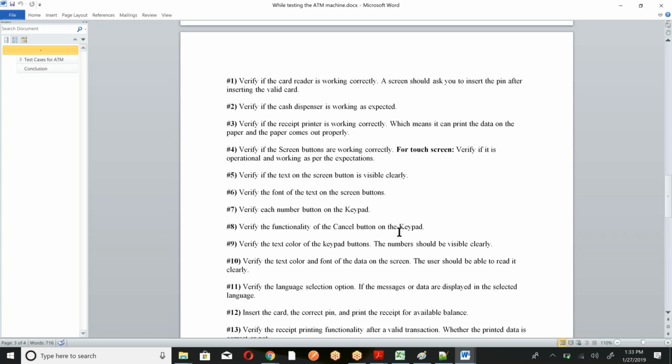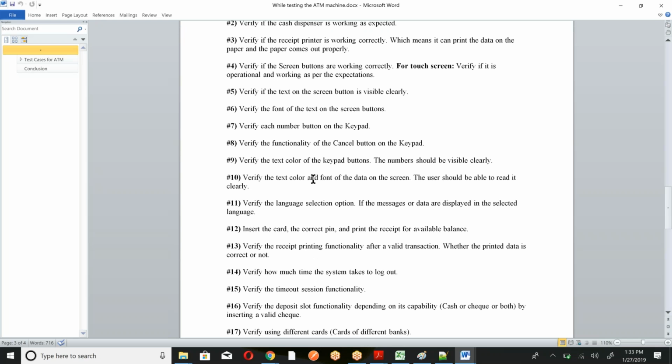Verify the functionality of the cancel button on the keypad. When you cancel, it should definitely work at any time, in any state. Suppose you are in the middle of a transaction, maybe account verification, or any state in your application, and then when you press the cancel button, it should definitely work. And verify the text color on the keypad. These are the physical things you need to check. The color, text and font data should be readable clearly.